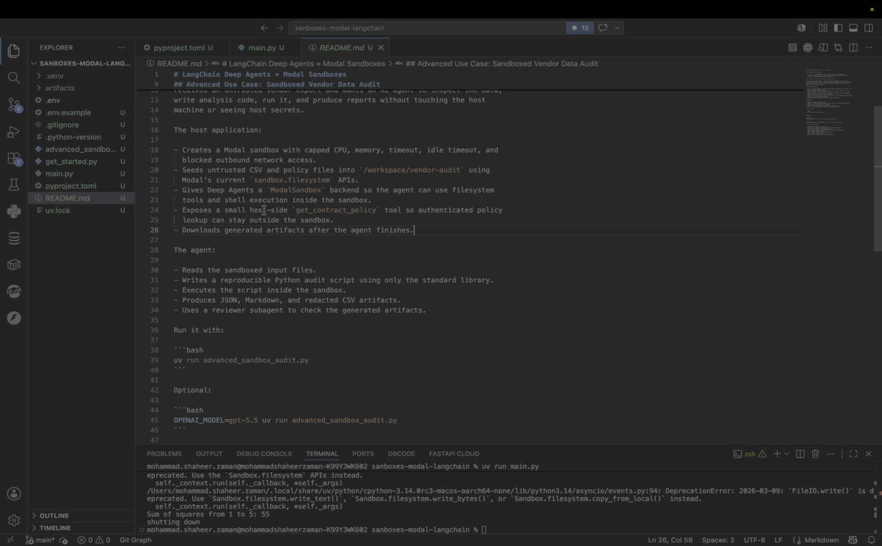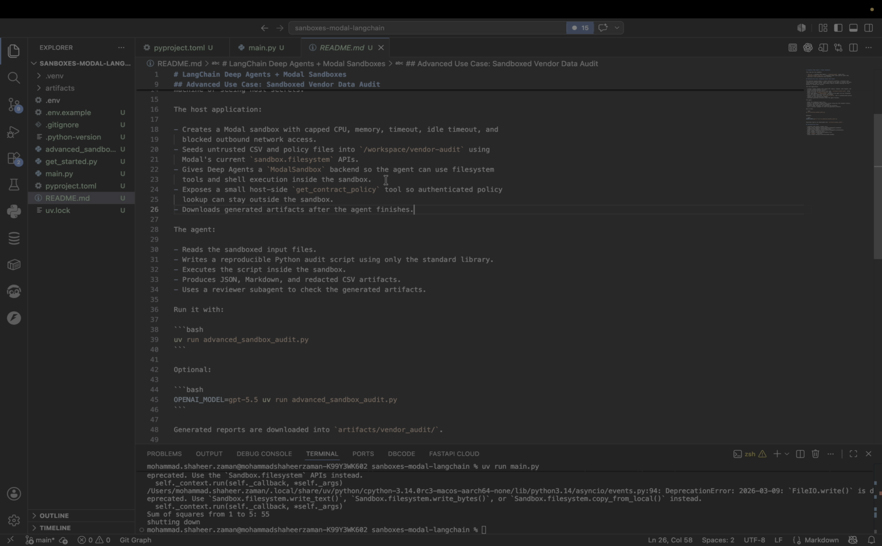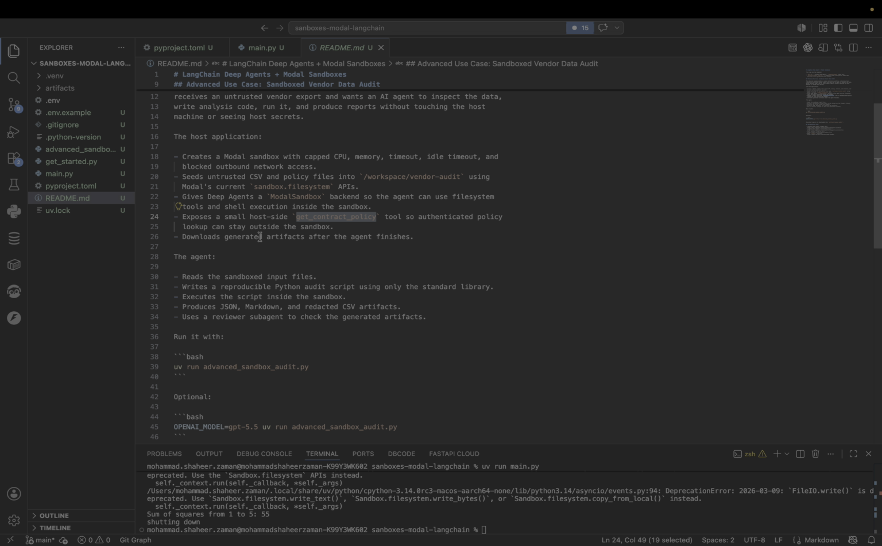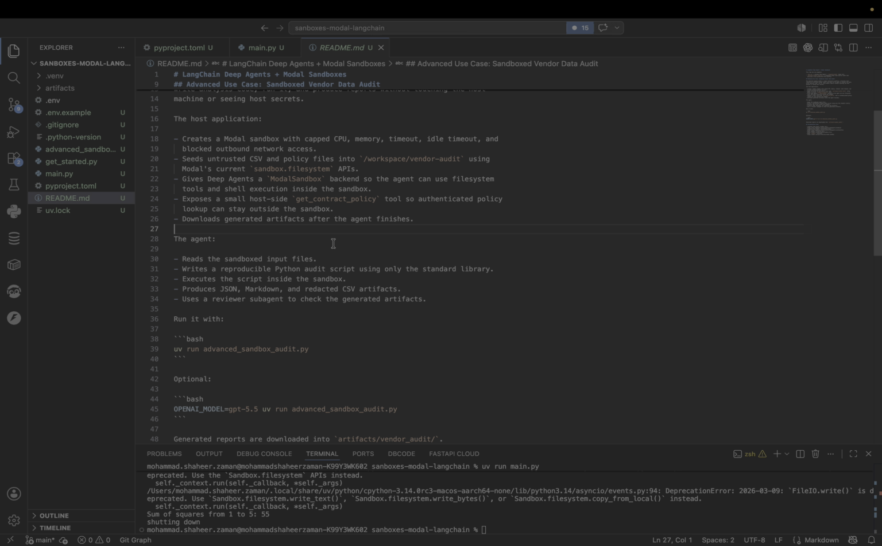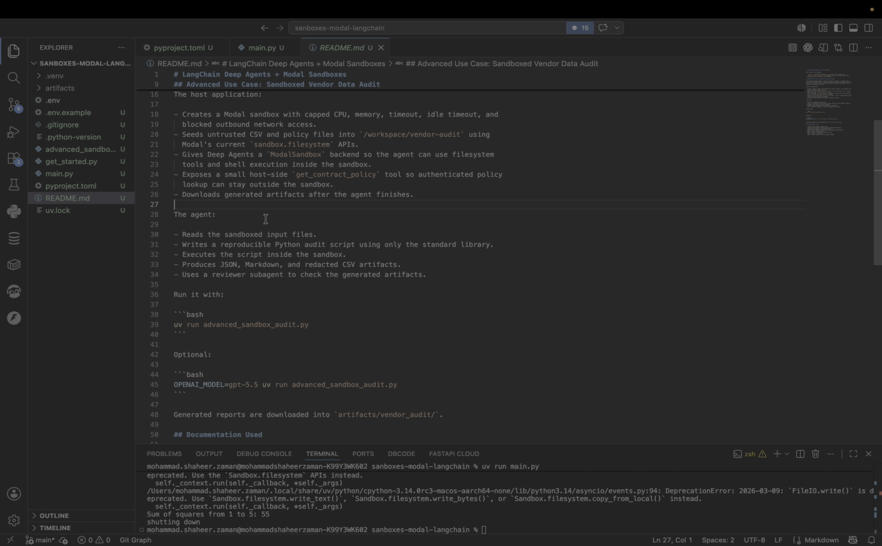Then it gives deep agents a model sandbox backend so the agent can use file system tools, and then it exposes a small host-side tool to get contract policy, so the lookup can stay outside the sandbox. This is what we are going to do. So let's look at some code. The idea is the agent reads the sandbox input files, and code and everything happens within the sandbox, not on your host machine.